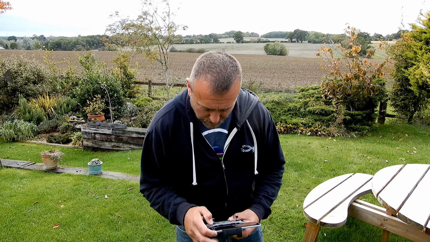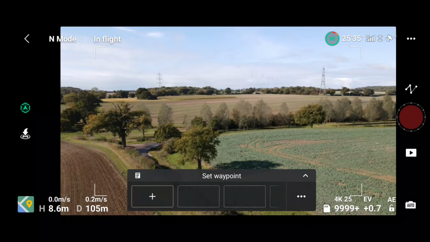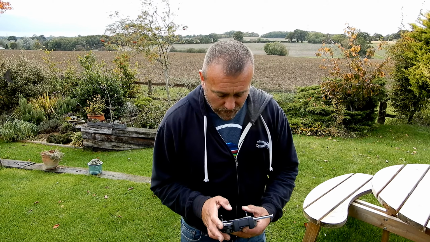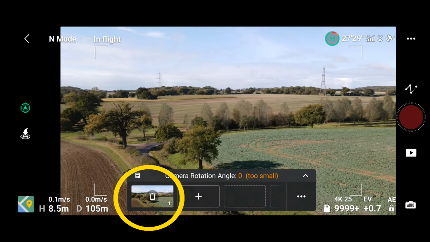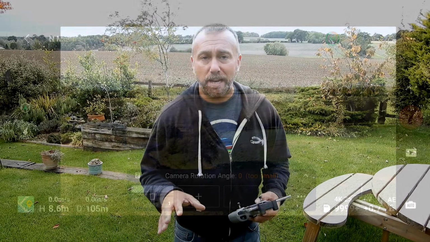We tap the top menu again and choose waypoints. And you see down at the bottom there, you've got set waypoint. This is the input screen for you to set the various points, the dots of your flight plan. So let's just say we're going to start off looking at this bush, for instance. We'll do that. Straight away you see "camera angle too small." All that's saying is you haven't moved the camera enough in order to set the next waypoint.